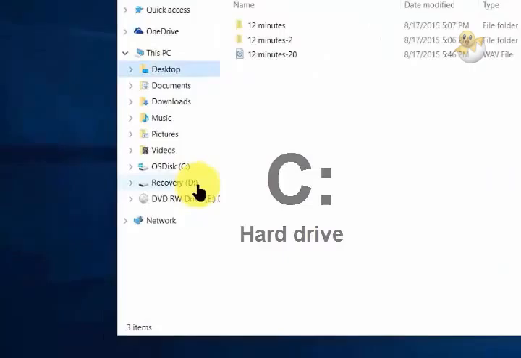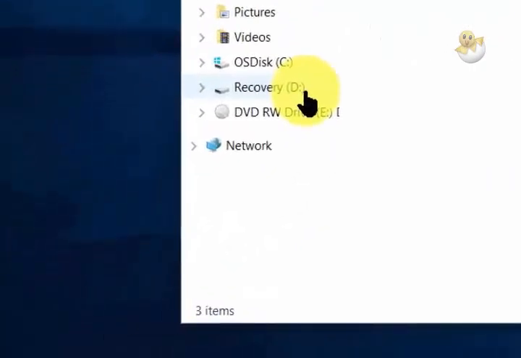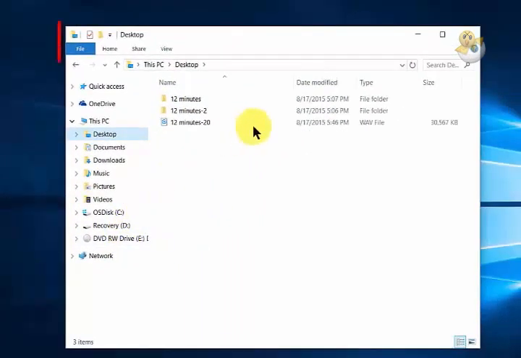So these are different drives. D colon, for example, in this computer is called the recovery drive. So you may or may not have it in your computer, but all of you have a C colon. And this is our CD, which I'm going to talk about later. But right now, all I'm going to talk about is each window.